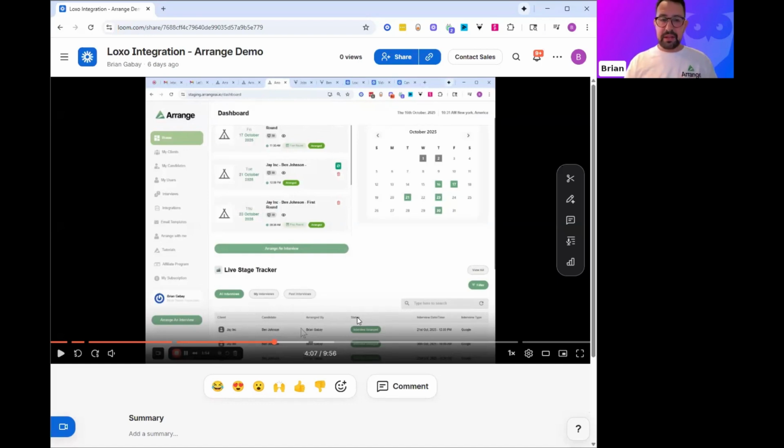That's how it works. My advice is keep Arrange somewhere in a tab, living on your computer at all times, and you can just refresh the page and you'll see the status changing at any moment.